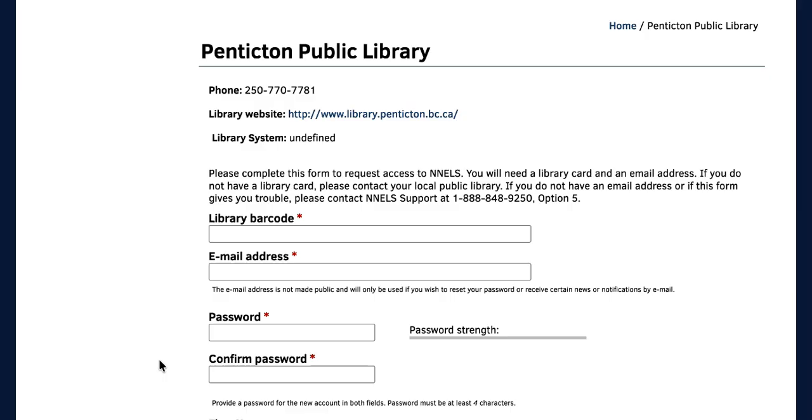The user manager approves the account after confirming that the applicant is eligible for NNELS services, or rejects the account if they are not. We have more information about that process in a different tutorial. Once the changes have been made to the account and they have been saved, your patron can then log into the NNELS website.